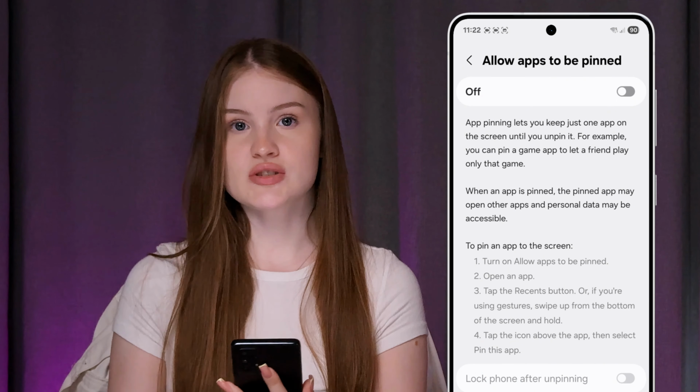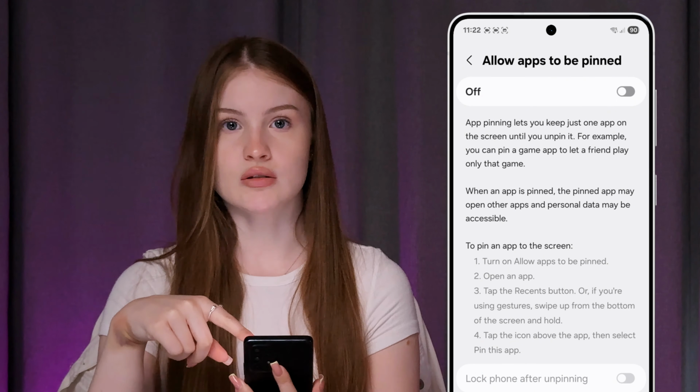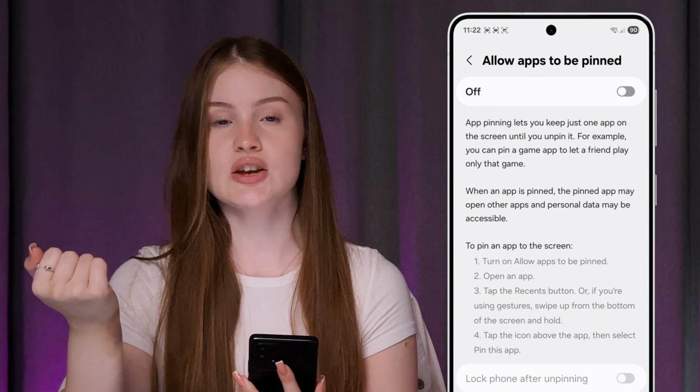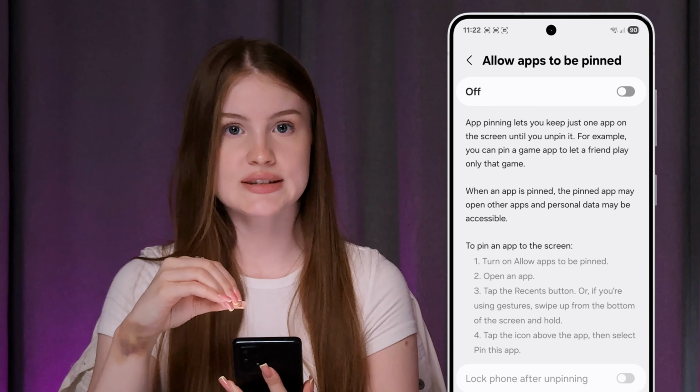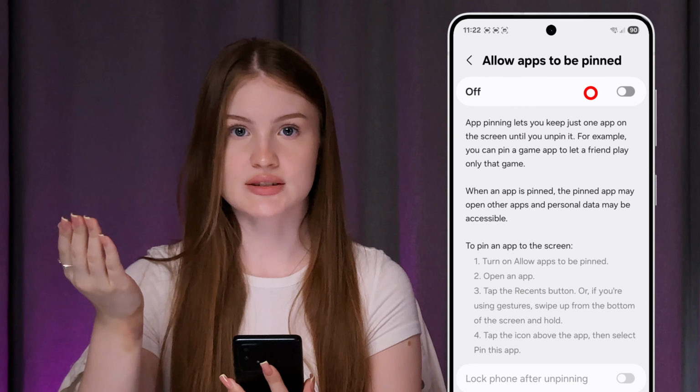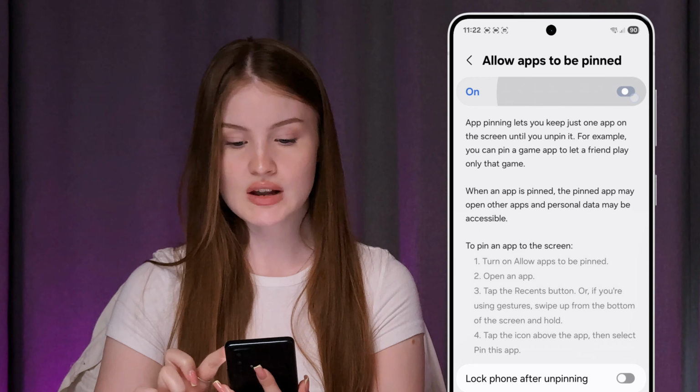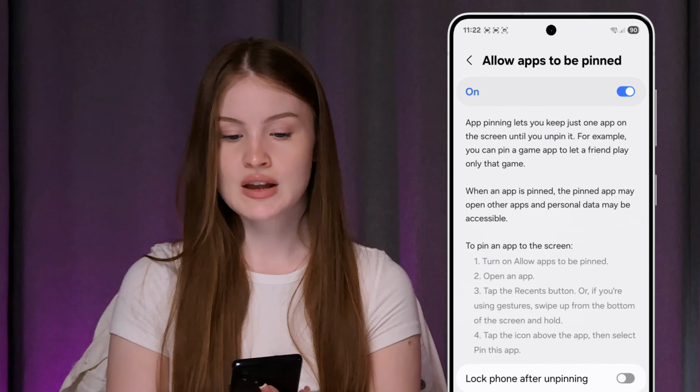To unpin, you just need to swipe up and hold if you're using gesture navigation, or hold your square button for recents if you have buttons navigation. So toggle on the switch.